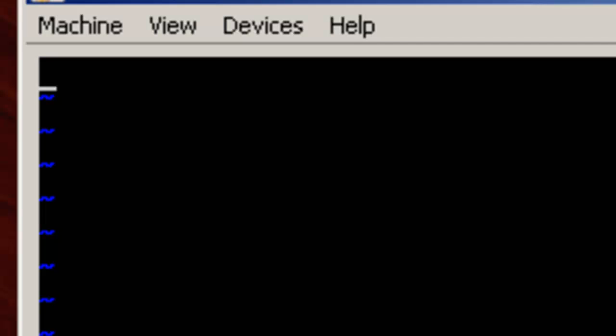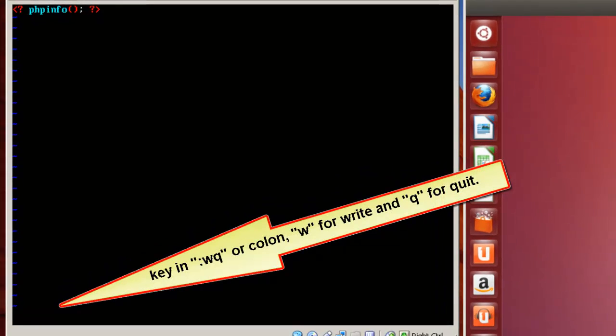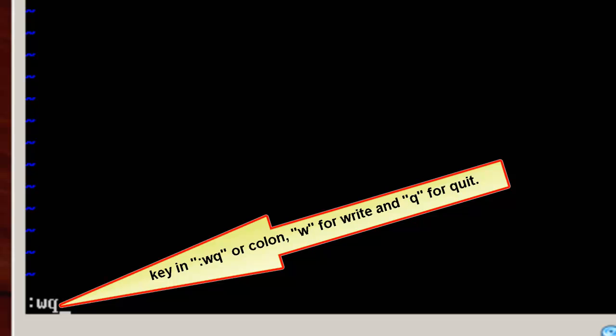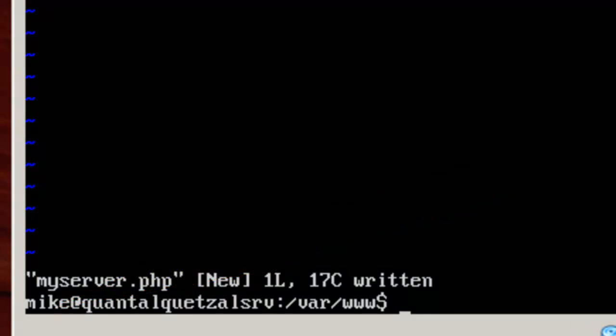Of course, you have to key in i so you can start editing. So we use a bracket, question mark, PHP, then phpinfo, which is a function that calls the PHP info. You use parentheses after phpinfo, and then a semicolon. Another question mark and bracket. That's pretty much it for this file. Then you hit escape, and then write and quit the file. So this is sitting there in the /var/www directory.